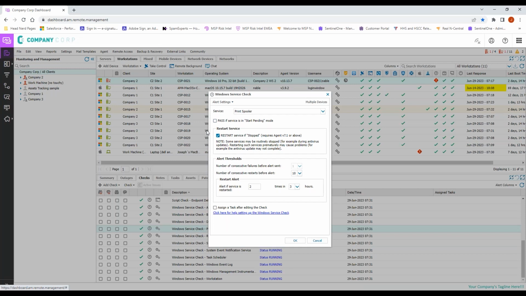We could use our checks to automatically restart our services as stopped and look at alerting based off of consecutive restarts, as well as a number of restarts in X number of hours to fail our check. Once our check has failed, we can use the automation manager to create a script that would look at checking to see if the print spooler service is running. If it's not, check against another service that should be running, say Windows Time. If that's running, try and restart the print spooler.